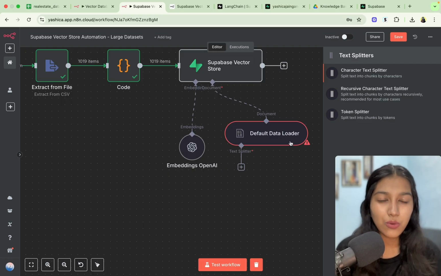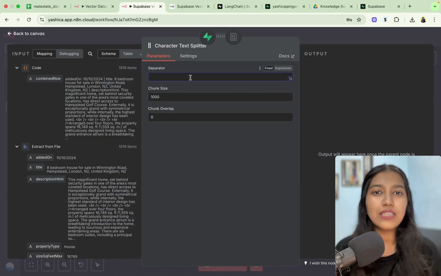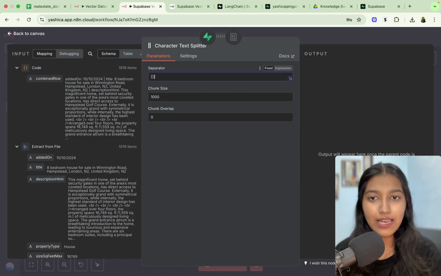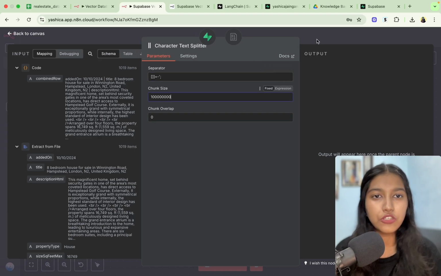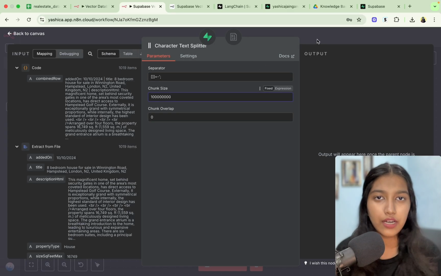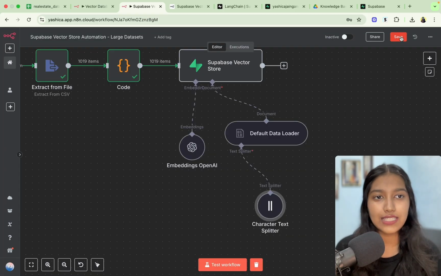But since it is required, we will set it up in such a way that it's not able to split our data. So just go with character text splitter. And for the separator, just put anything you feel like because we don't really want it to work anyways. And then for the chunk size also, put a very high number so that it's not able to chunk our data or split it. After that, just save it.